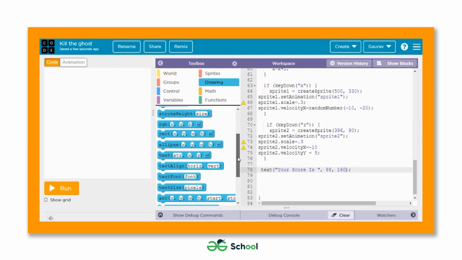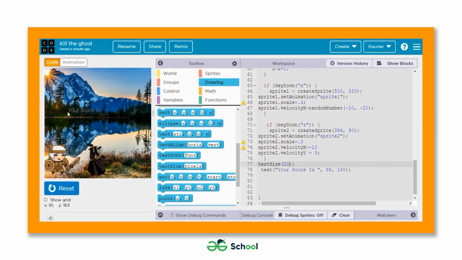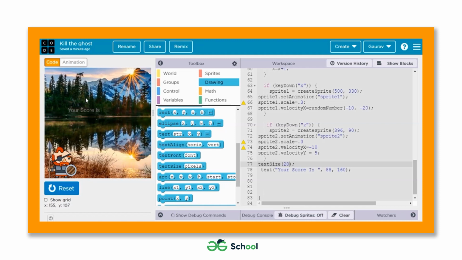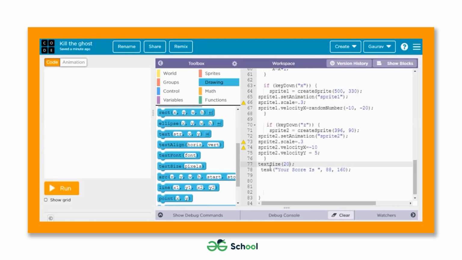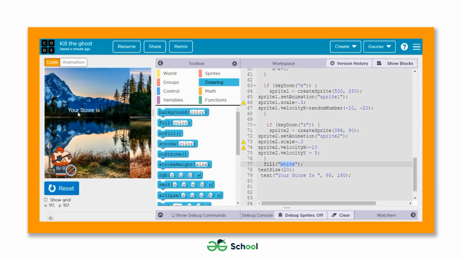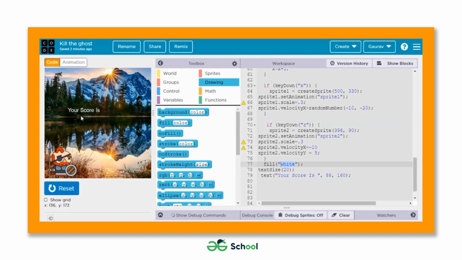For doing that, we can make use of this text size property. Okay, and here I need to change this font size to 20. Now when you run this game, you'll be able to see a bigger font getting reflected over here on this playground. In order to change the font color of this text, we can make use of this fill color property. I would like to see it in white color, so that's the reason I have defined white over here. Now when you run this game, the text will be visible to you in white color on this beautiful moving background.